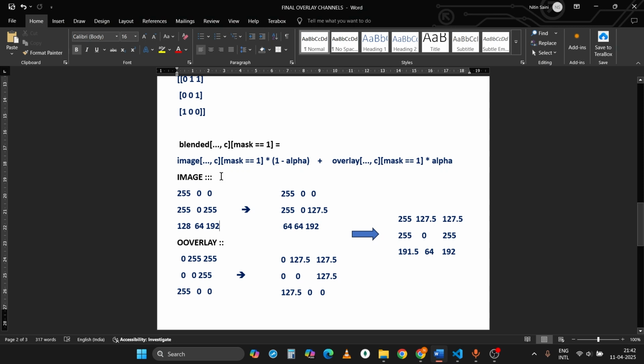0.5. So when we multiply by 0.5, it means we are dividing by 2. So 255 divided by 2, 255. See this, it's not changed, because at the boolean, this value is false. We do not want to change this value. We cannot change this value. The value at true is at 1 and 1 only. So 0 divided by 2, no change. 0 divided by 2, no change.